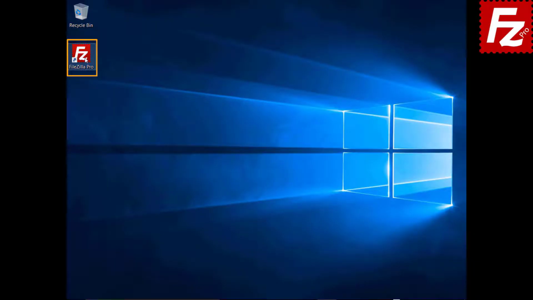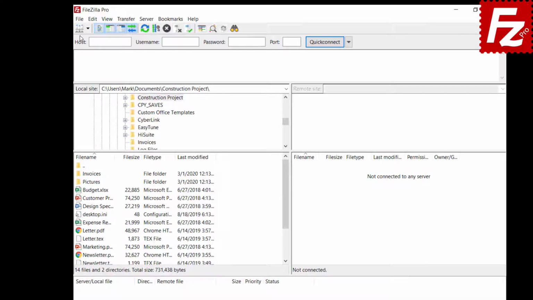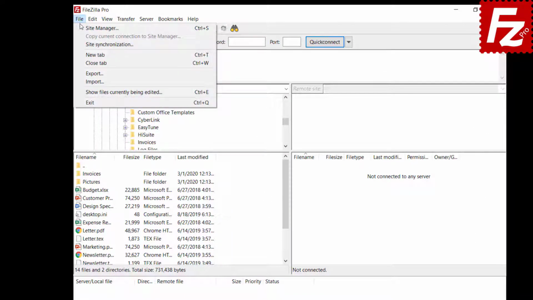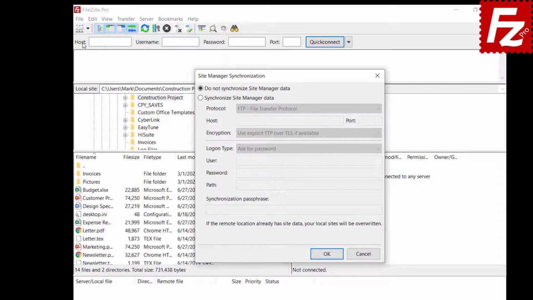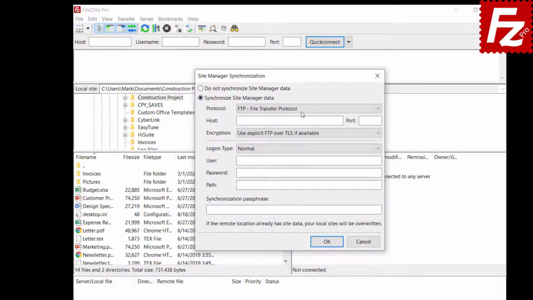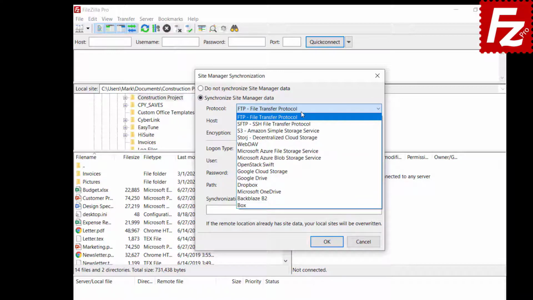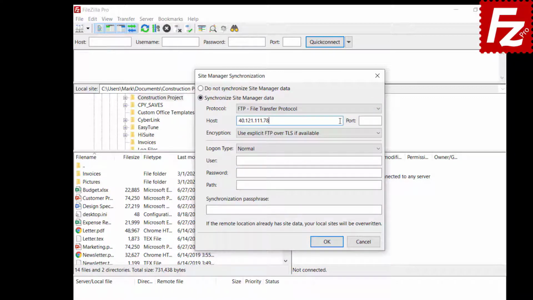Launch a first installation of FileZilla Pro. Choose File, Site Synchronization from the main menu. To configure site synchronization, enable it and choose a protocol of the server where the site data will be stored, and enter the connection information. The connection details depend on the selected protocol. Enter the path where the synchronization data will be saved. Make sure you have write access to the location, otherwise FileZilla Pro is not able to save the data.